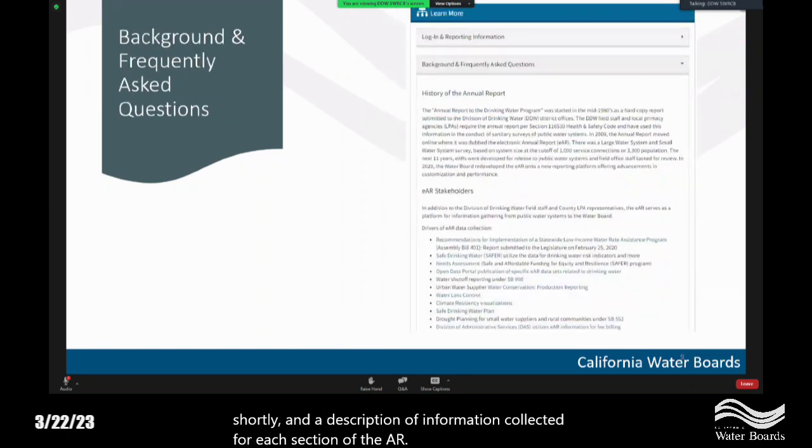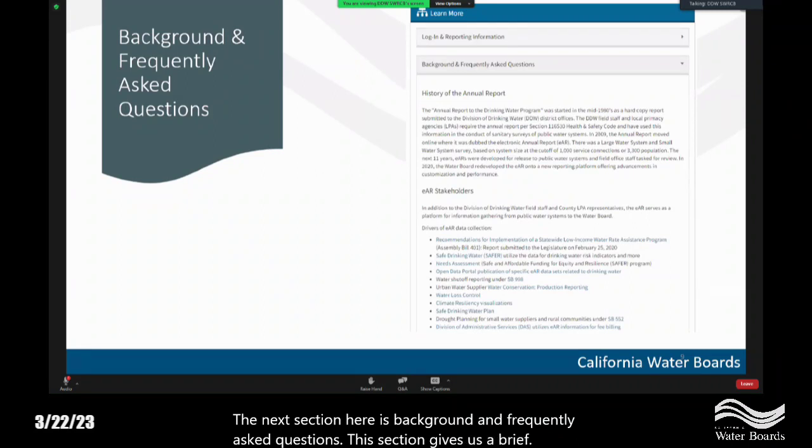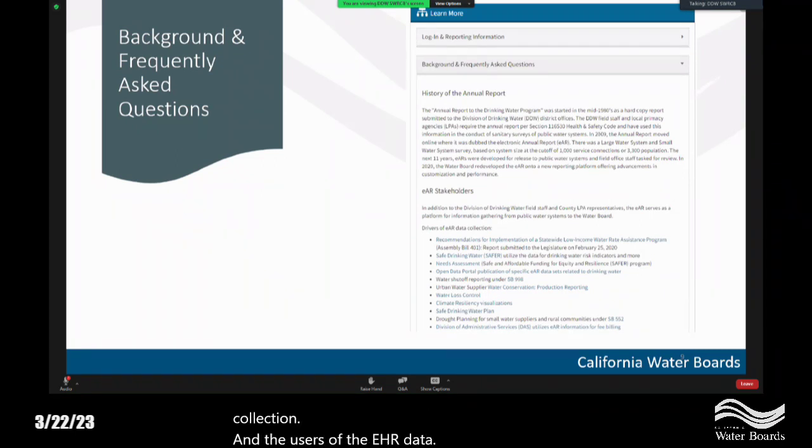Next section, and these sections are all expandable and truncated, so you can close them and open them as needed. The next section here is background and frequently asked questions. This section gives us a brief history of the eAR, a list of eAR stakeholders, both the drivers of the eAR collection and the users of the eAR data. Information on the eAR input form, a link to the FAQ document, which again Jonathan will describe more later, and the list of legal authorities requiring the eAR annual reporting requirement.